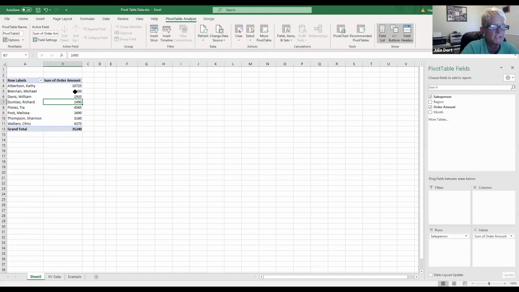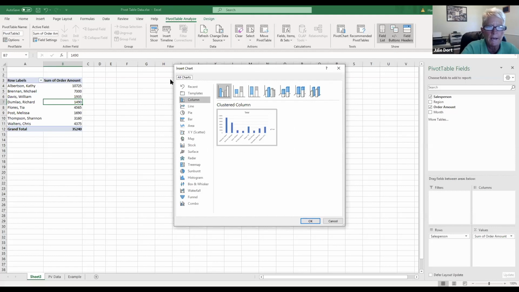It increased his sales to $7,300 and the overall sales to $35,240. Okay, so from here, I am also going to show you how to insert a pivot chart. So I'm going to come up here underneath the tools group. I'm going to click on pivot chart, and it gives me all of these different options.